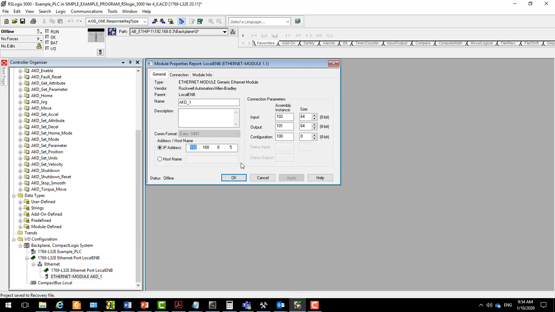Okay, so there's a couple things that I want to point out here. The name for the generic Ethernet module is AKD_1, but you can name it whatever you want in your application, but you have to give it a name. The COM format, when the project was created, was selected to be data.shortint, SINT.